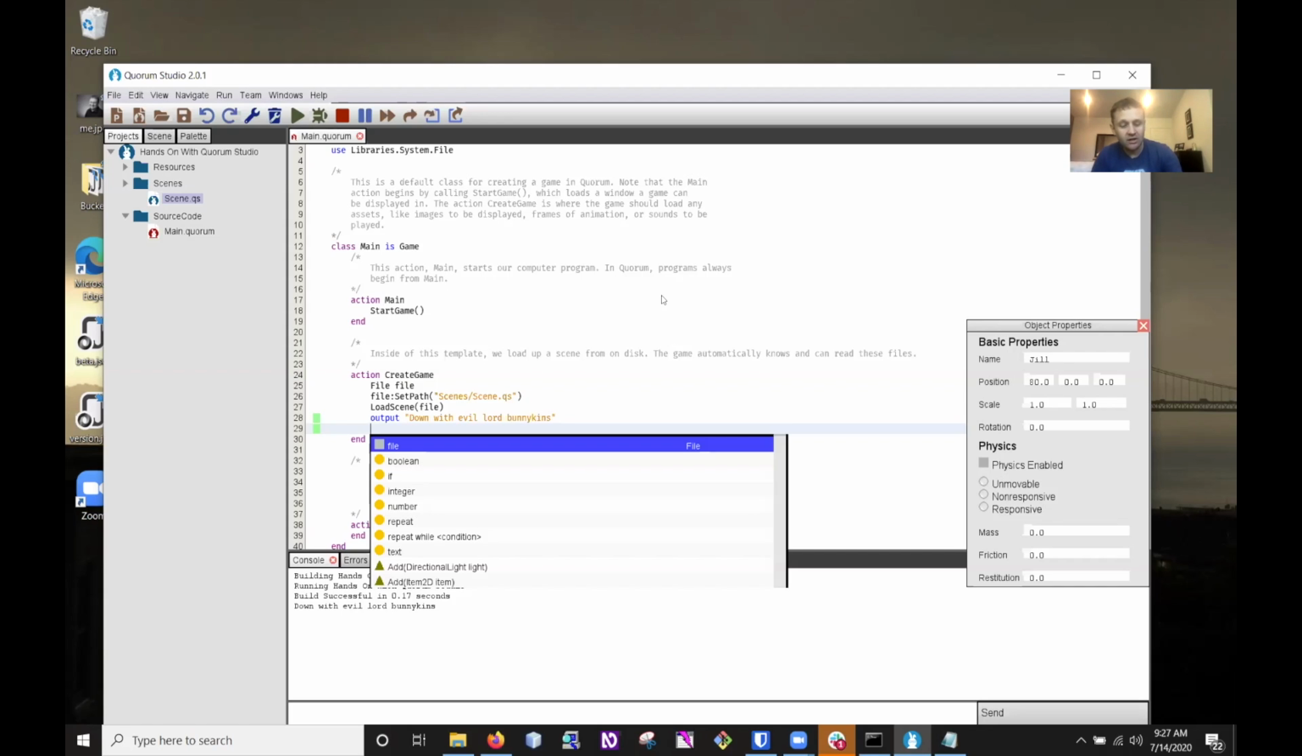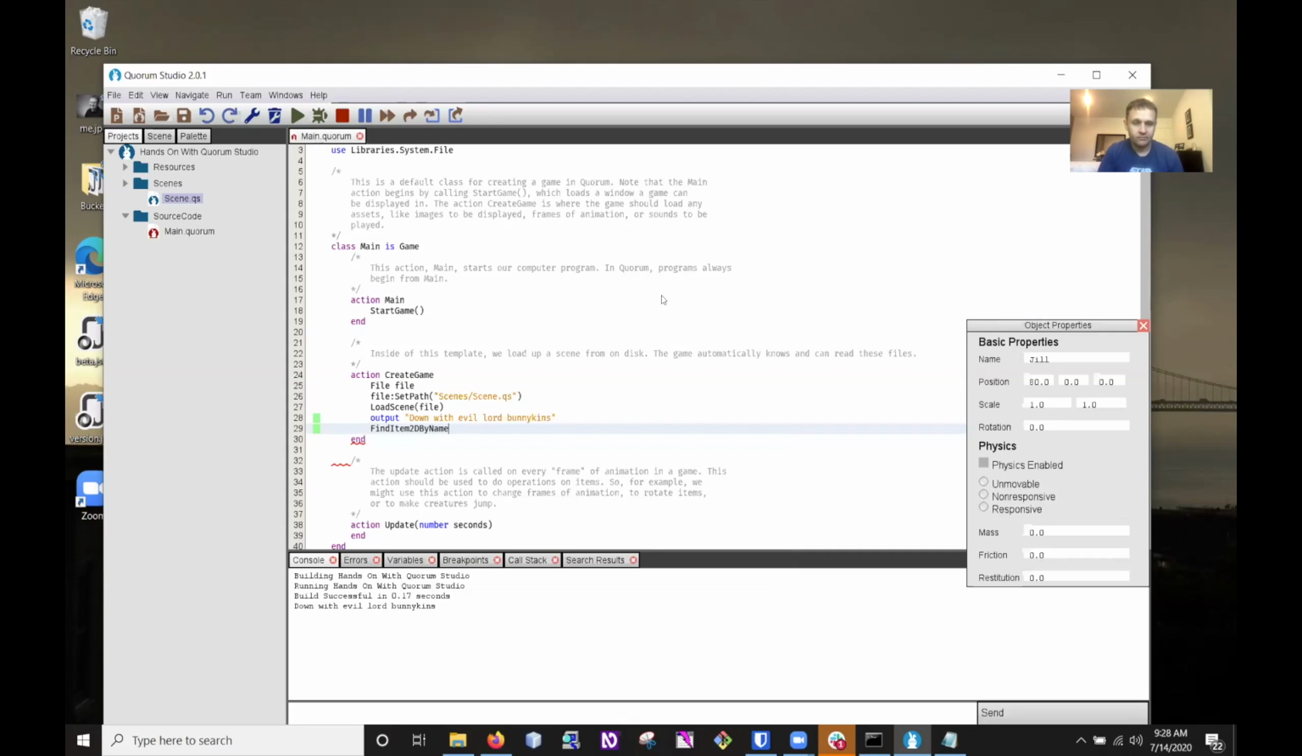And I'm going to type the letter capital F. What happens is, when I type F, it automatically filters all of the items in code completion. And the very first one of them, just by luck, happens to be the one we want. That's called find item 2D by name. It's a little bit of a weird name, but I want you to press enter on that.